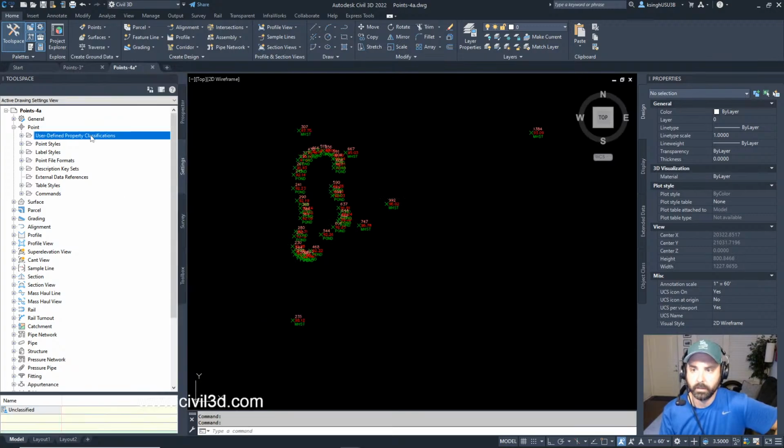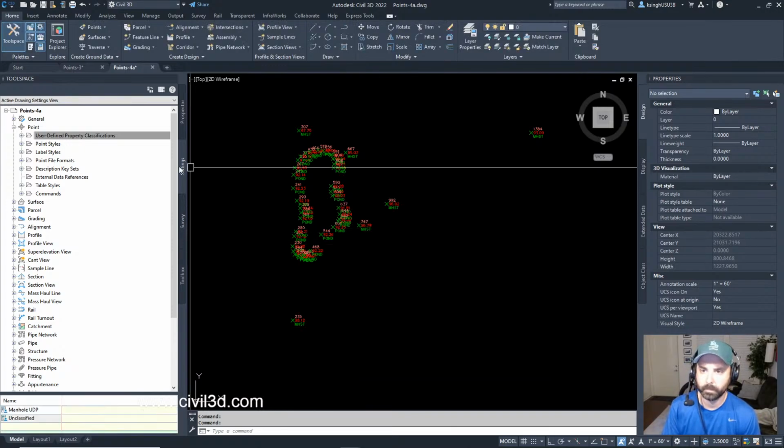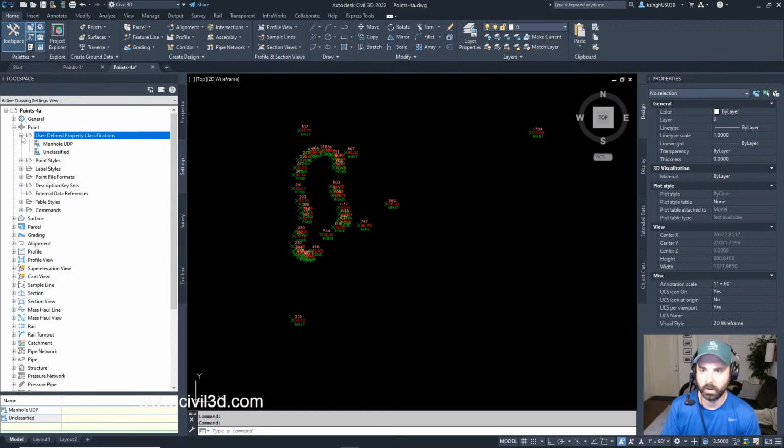User-defined property classifications. Right-click on that and click New. Now it's asking us for a classification name. We're going to call it Manhole UDP. Then click OK. Let's expand this just so we can see what's going on.